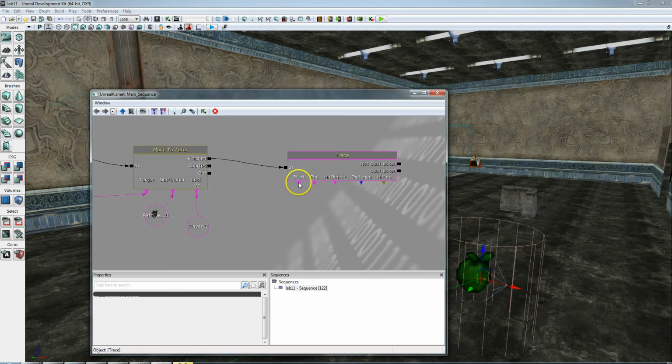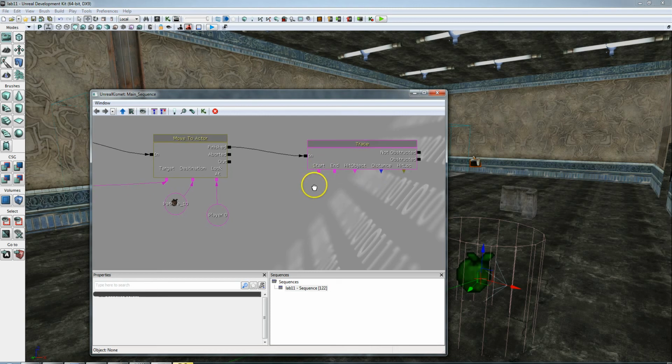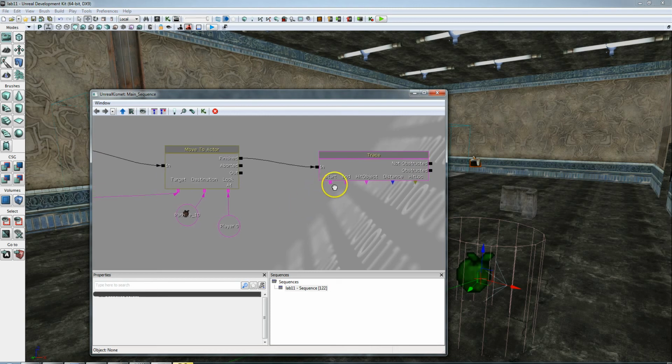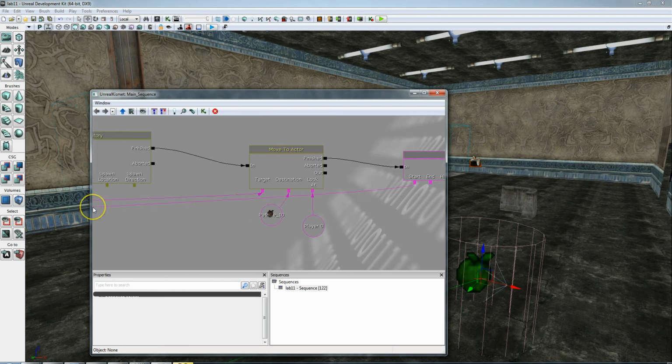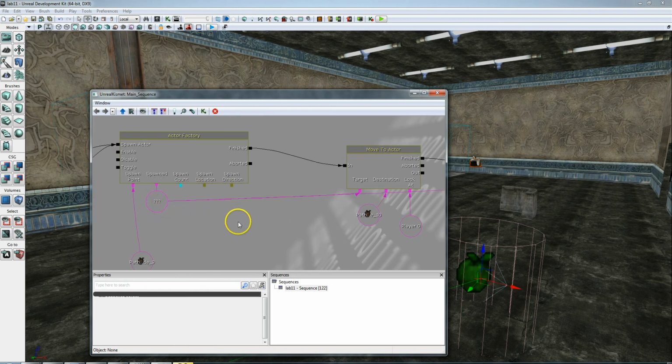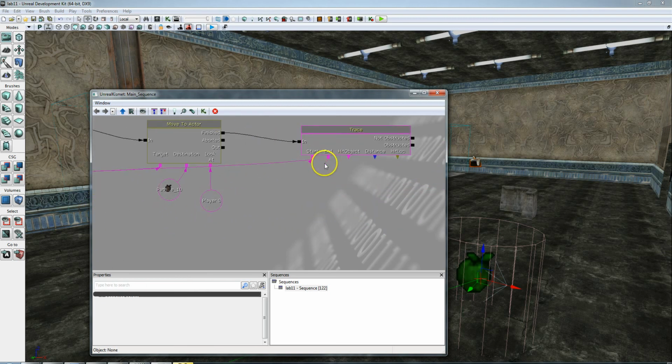And now, the start and the end is basically the beginning and the end of the vector that we're talking about here. And so the trace is going to be from the bot, and it's going to end at player 0. So he's constantly keeping a vector between himself and the player.